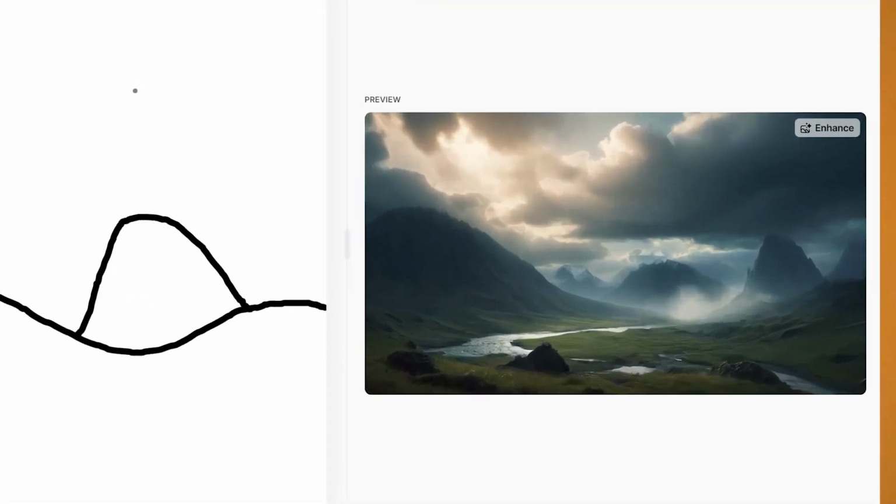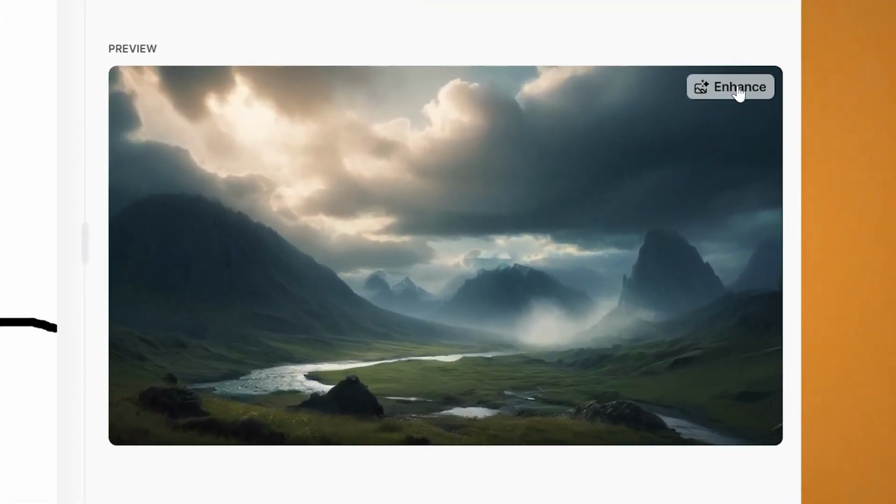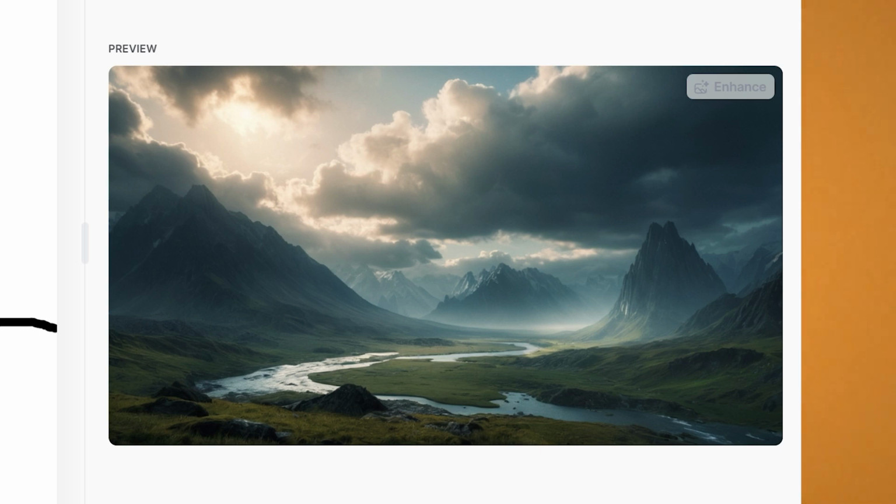So that's pretty cool. And then from here, you can click on Enhance, and it will just add a bit more detail. And then from there, you can just click Apply, and it will add it to your project.